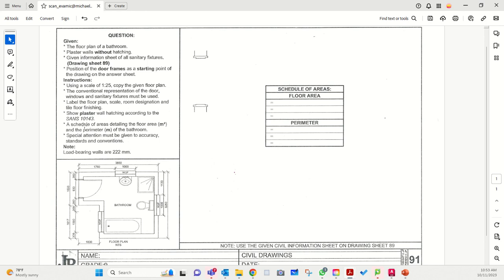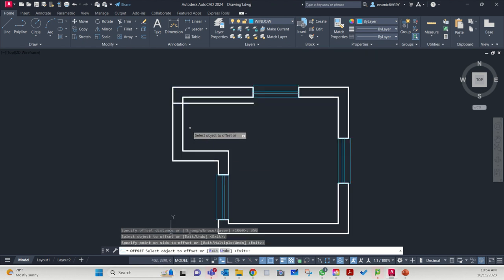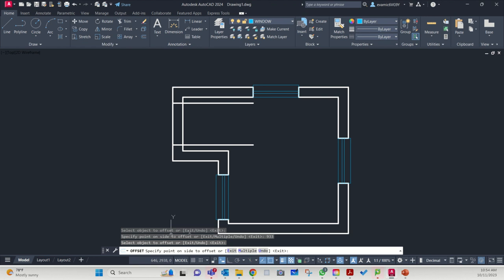If we go to the floor plan, notice here that the spacing is 933. That spacing, however, sits 350 off the outside edge of the wall here. So we're going to use our offset command and go 350, grab that wall, pull it down 350, and then pull it again 933. Enter. Okay, good. Let's go trim that out.